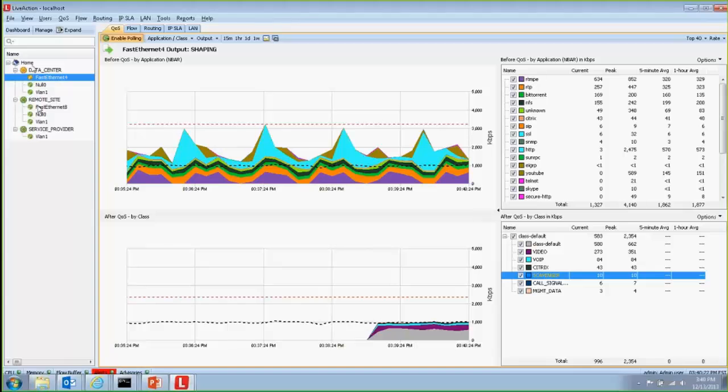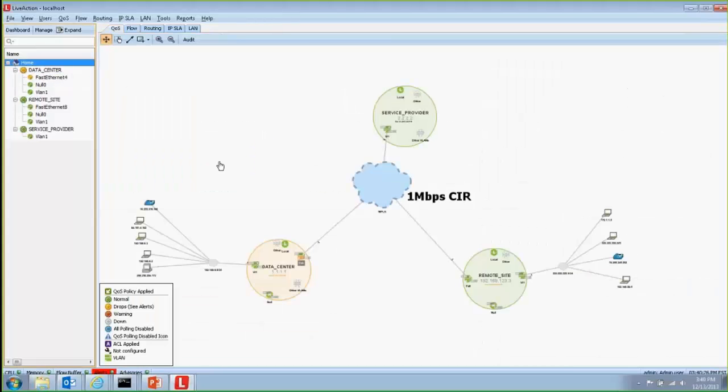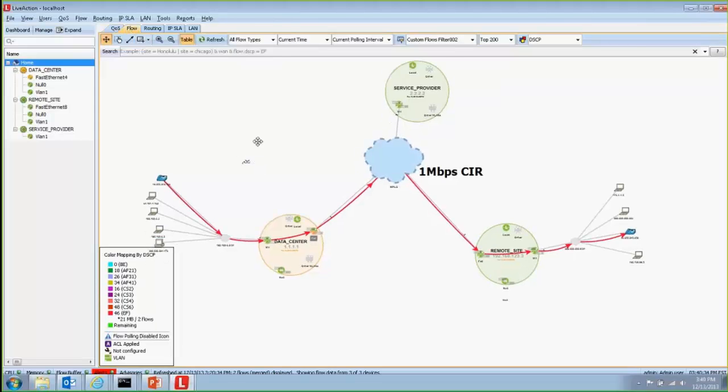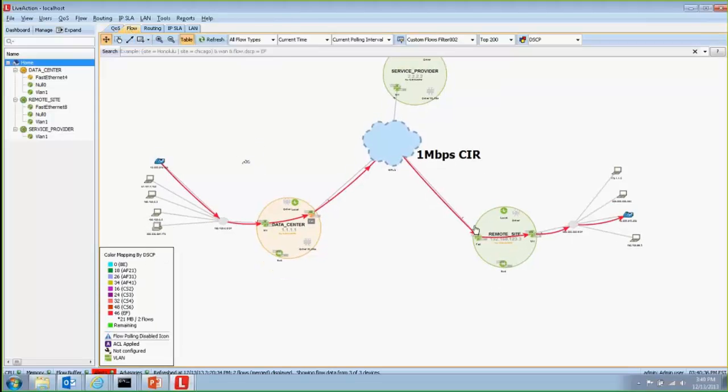So now that we have done all of these things, we have completed our 4 steps for implementing a QoS policy effectively on a network environment. But before we leave LiveAction, I want to leave with one last thought.